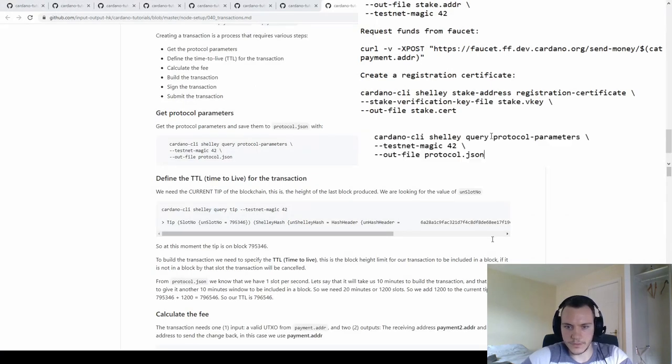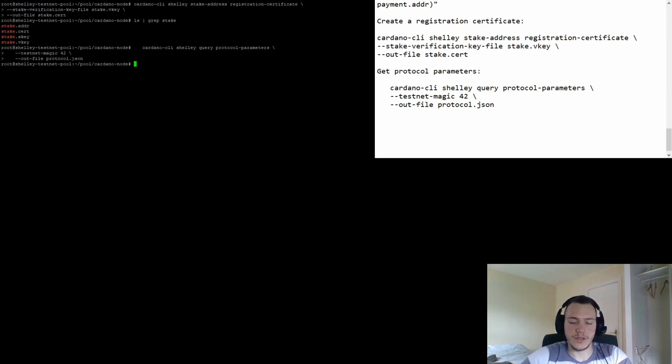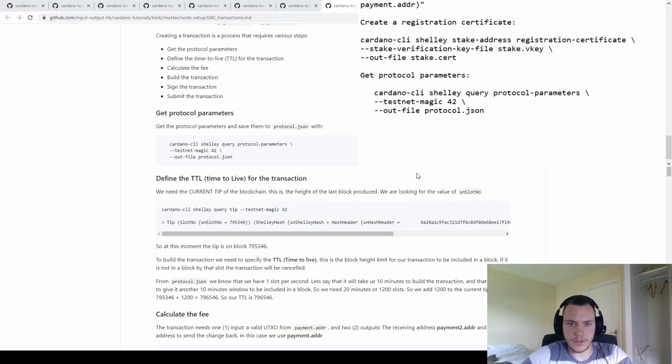Let's do it in the notepad first. So get protocol parameters. This will give us a file that's going to hold all the parameters, and we can inspect it. Things like key deposit, as I mentioned, and pool deposit for later on. This is what we'll need for later. That's one of the things we need.